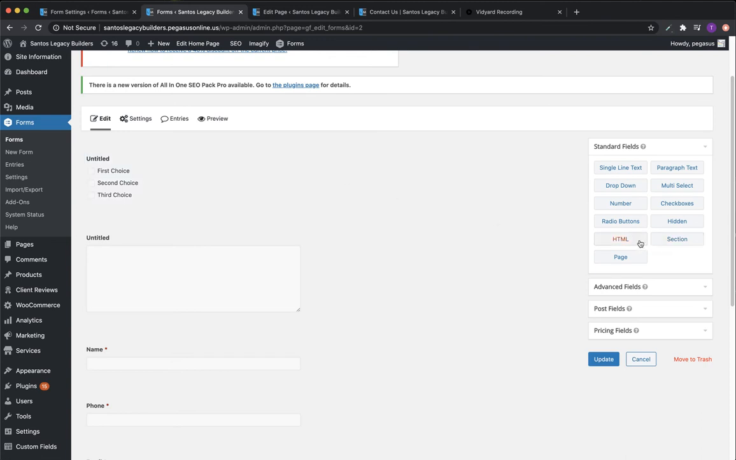HTML is handy if you want to add some HTML element. This is really more of a development thing, but say the customer wants to style a title in there or put an image in above, or a video even above a form element. That's how you do that.